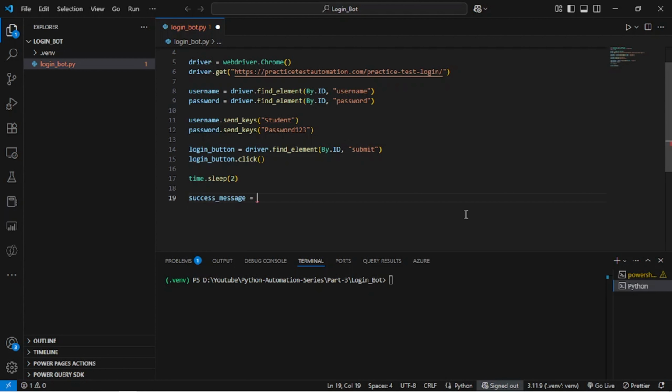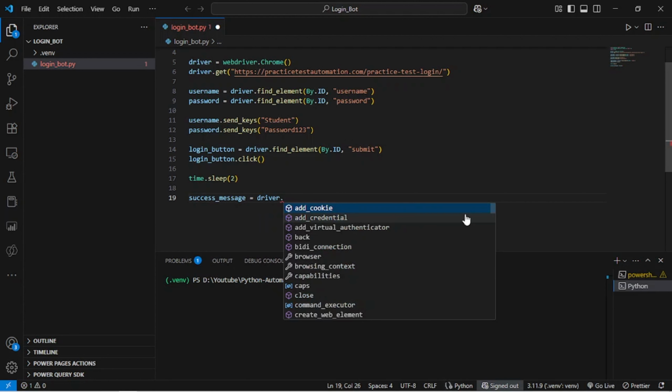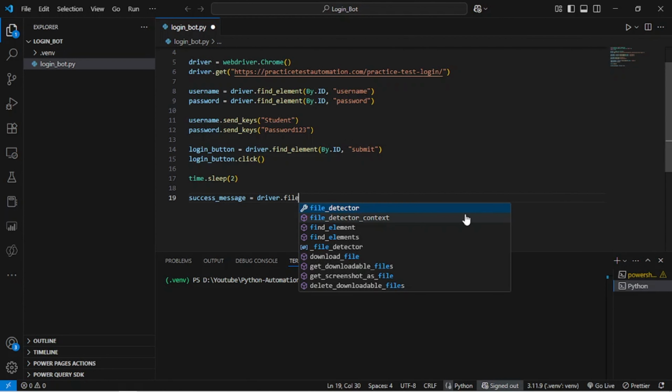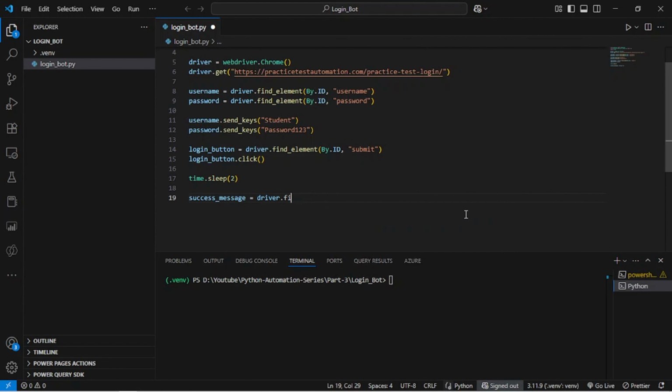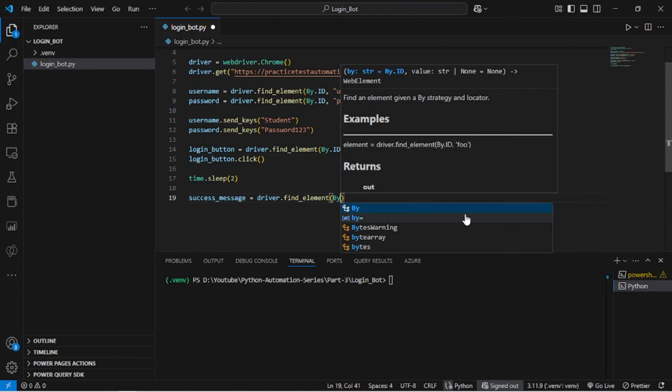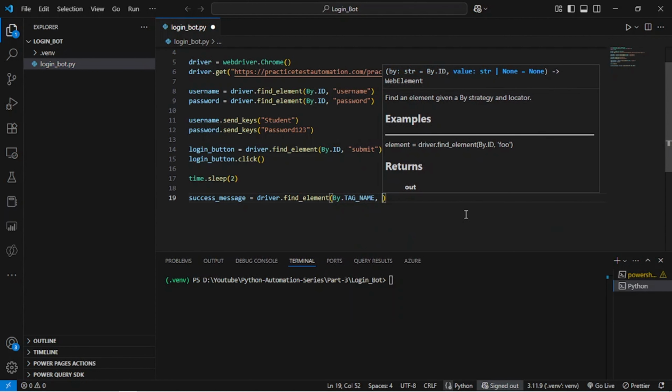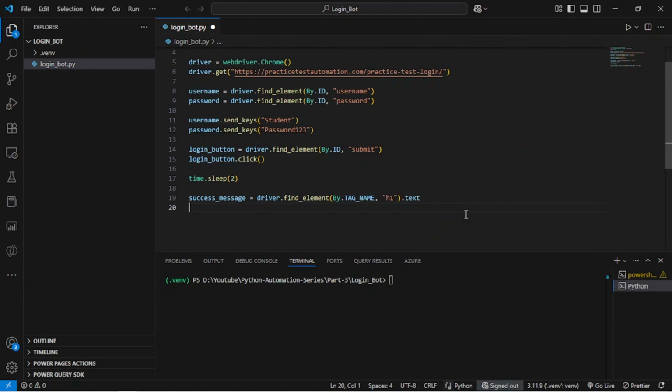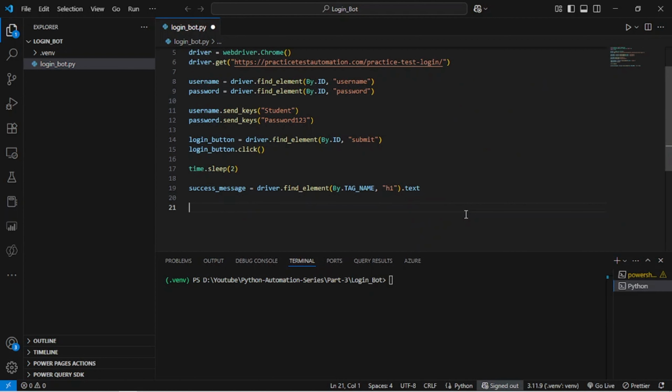Then for the success message, equals driver.find_element, By.TAG_NAME, and just give the tag name h1 and take its text. We wait for 2 seconds, and then we check the heading on the new page. If the heading says logged in successfully, we print the success message, otherwise we print a failure message.